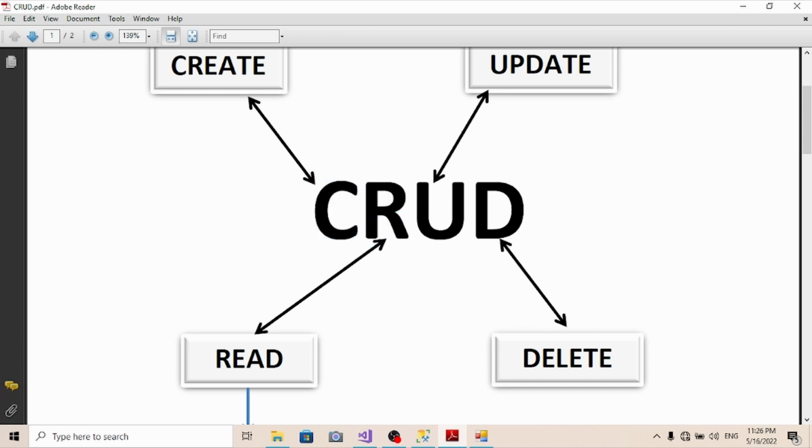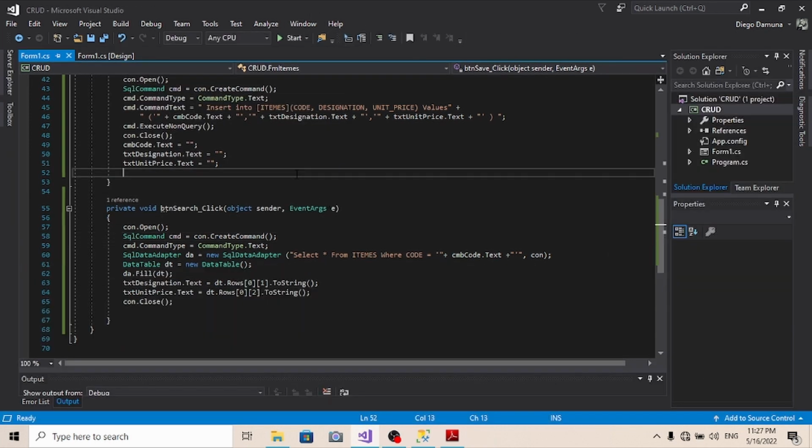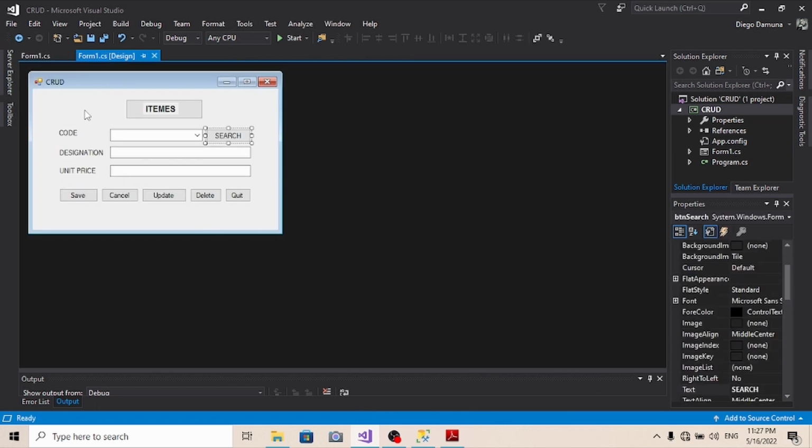Now we are left with 2 different operations, which are update or modify and delete. Delete is simply deleting information from the database. So let's go for putting code that deals with updating here. I'm going to close this. Let me stop the software. I'm going to get back to the form. Then I select update and double click on it.